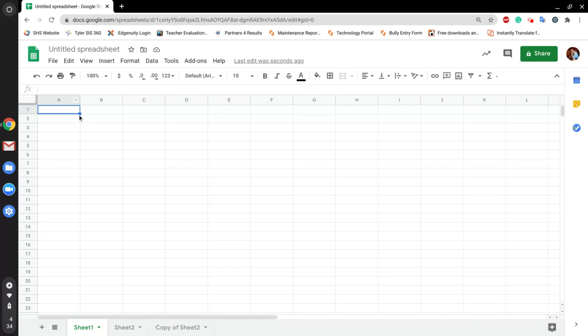So put in the title. First I need to highlight this, merge. We're going to put in US energy consumption in 2009. Okay. We're going to put in our energy source. And we're going to put in the quadrillion BTU. Oh, not butts. BTUs.